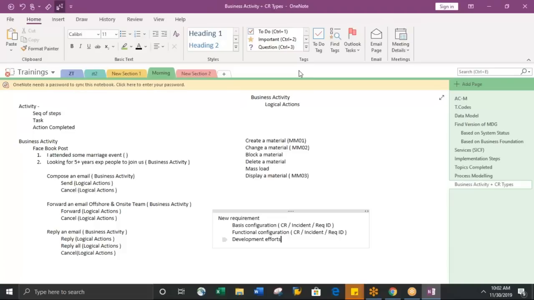And whoever is working on that incident, everyone will refer to the incident number and update their activities against it, right? Similarly, any changes that happen to master data would require a change request number in MDG.